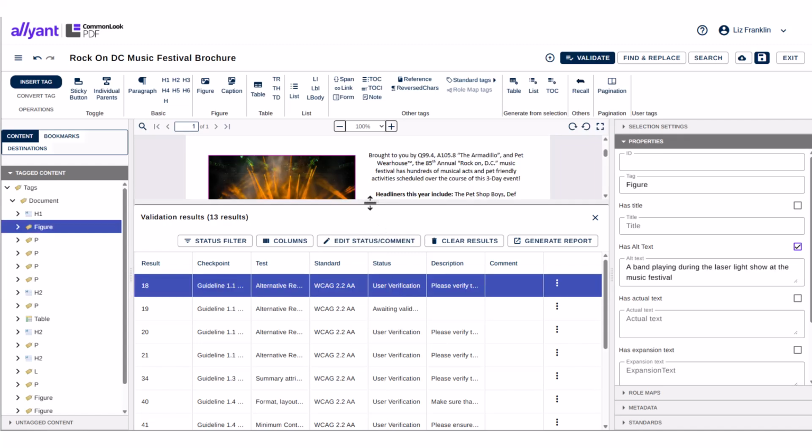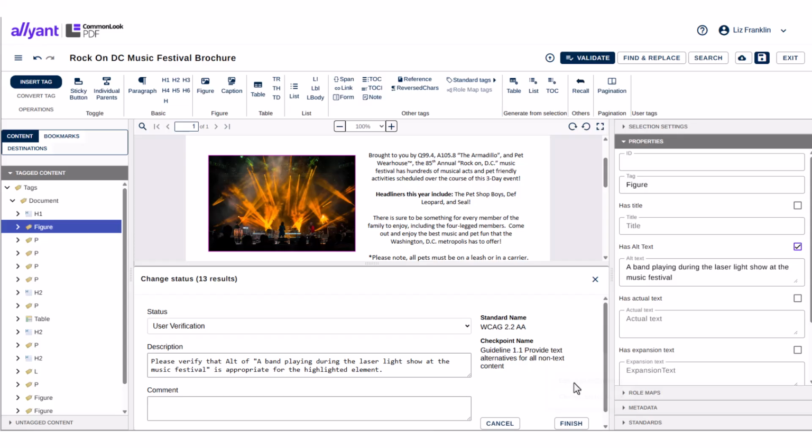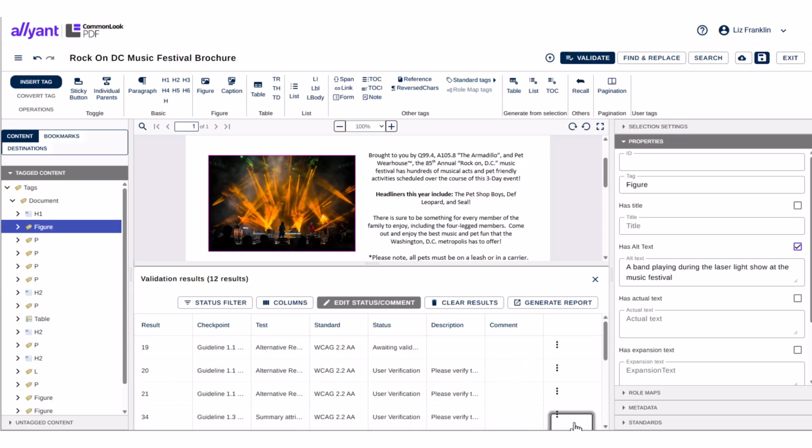It'll highlight the first image in the document, the main stage at the music festival, and select the figure tag in the tags tree. Open the three-dot menu for that result and choose Edit Status and/or Comment. Read the description. Here it's asking whether or not the alt text that was provided for the figure is appropriate. This alt text is appropriate because it was just added during the remediation phase. In the Status drop-down menu, choose Passed and then Finish.